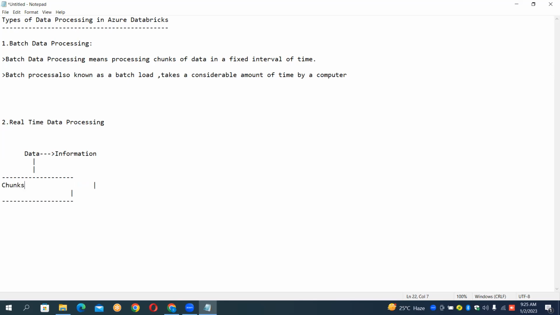Yes, guys. The data is divided into small chunks. So what are chunks? Chunks are nothing but the huge data divided in the form of small pieces for processing. Yes. Why is it divided into small chunks?